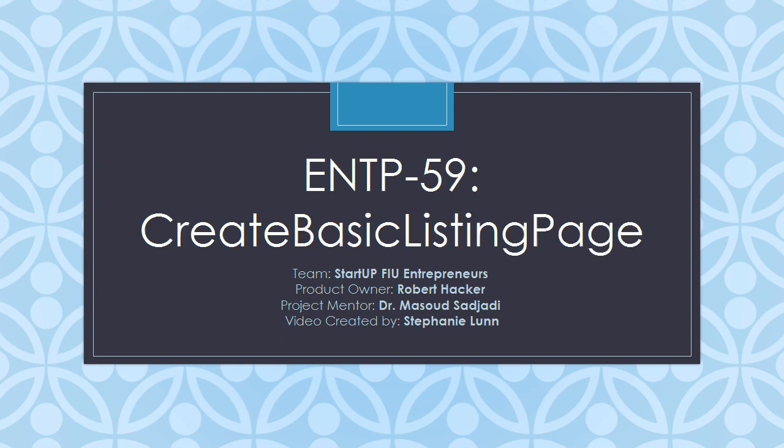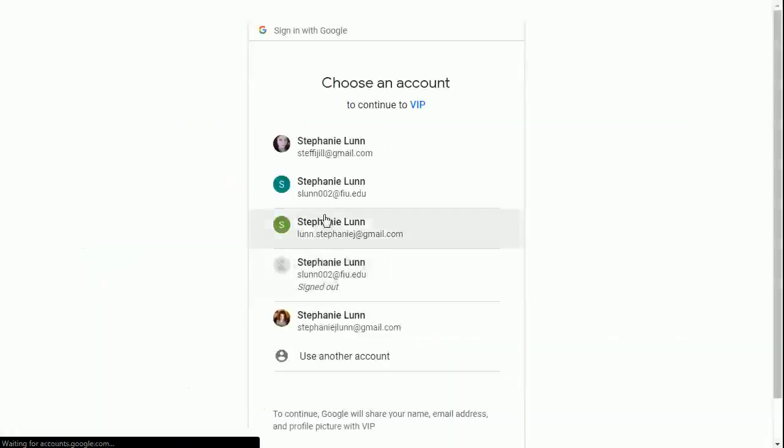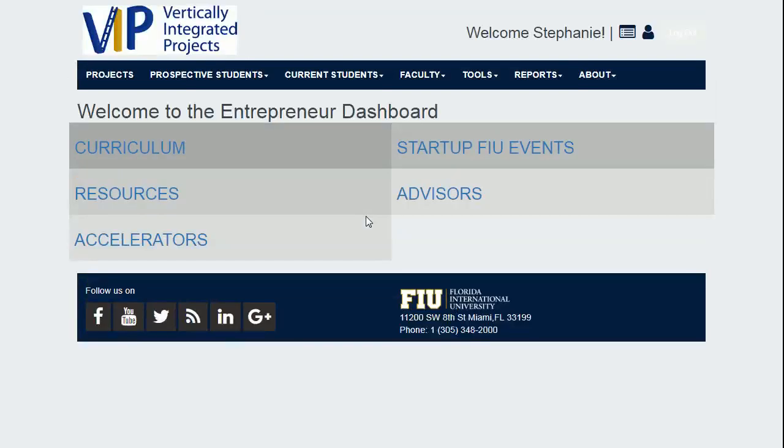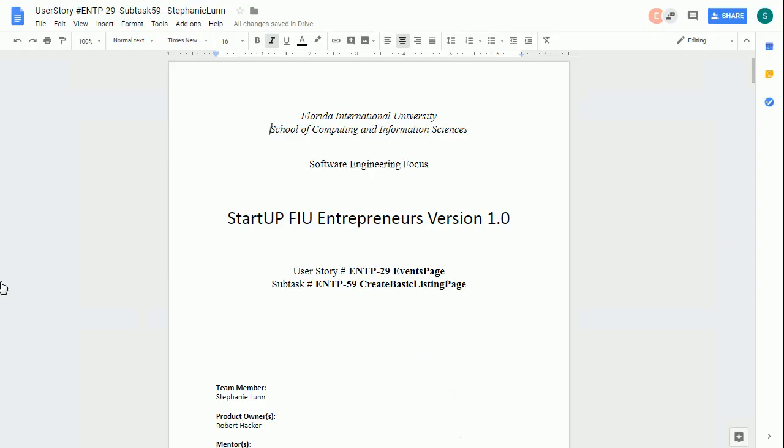ENTP 59 involved creating the basic listing page. The description is, as an entrepreneur, I want to access a listing of upcoming events so that I can find them all in one place. To show this user story in action, I'll now log in. And as you can see, on the Entrepreneur dashboard, there's a section for Startup FIU events. Selecting this loads the upcoming events, which includes the name of the event, the date, the time frame, an image of the event, as well as the options to select more details.